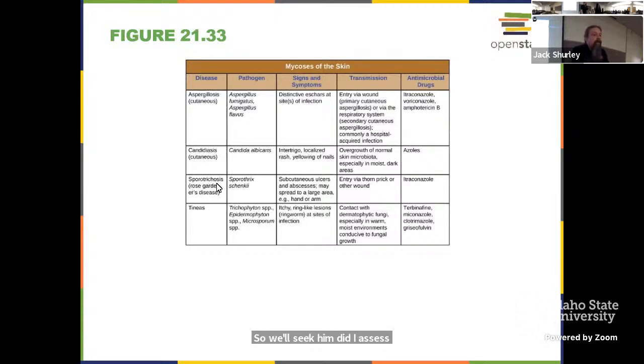The sporothrix we saw in the previous chapter with the image. This is a deeper subcutaneous ulcers and abscesses, and oftentimes associated with, you know, rose gardening and other things. And then the tineas, there it is, microsporum. I knew it was there. So these are the three main players: trichophyton, epidermophyton, and microsporum.